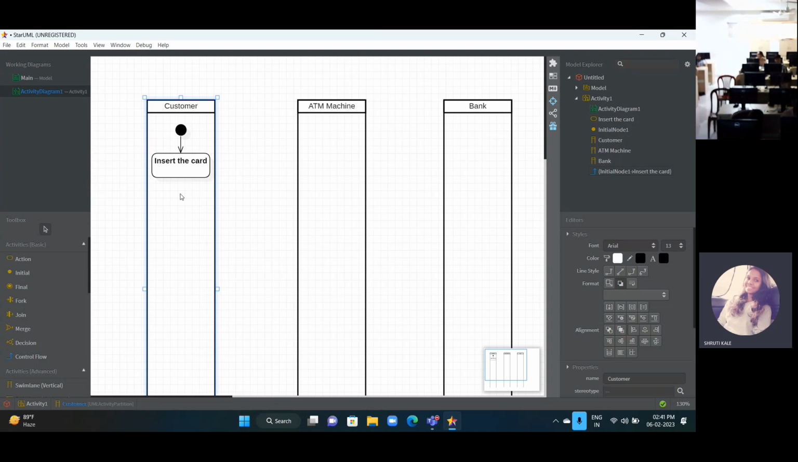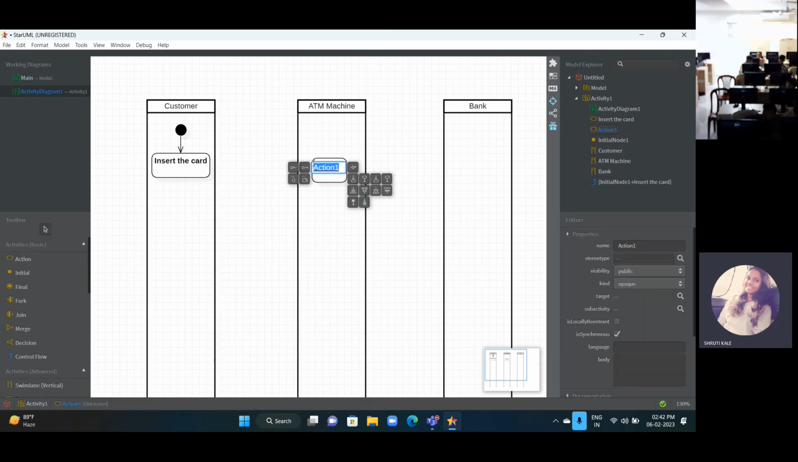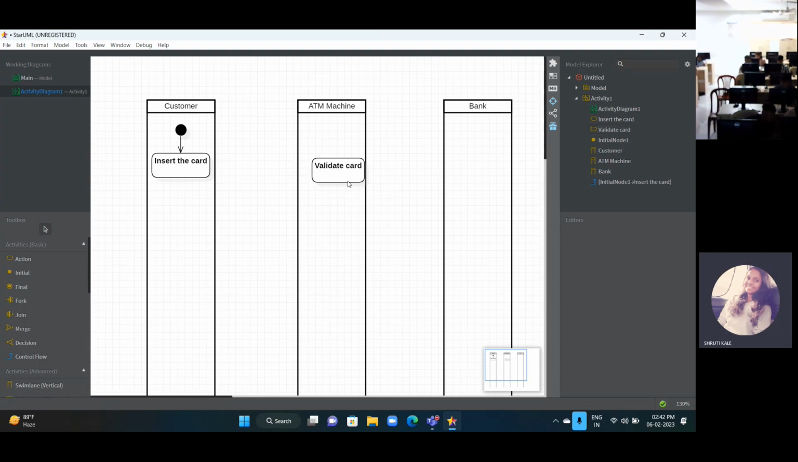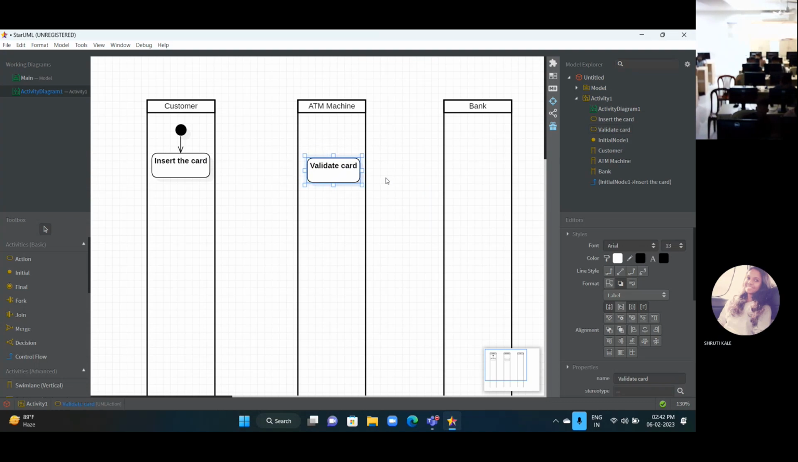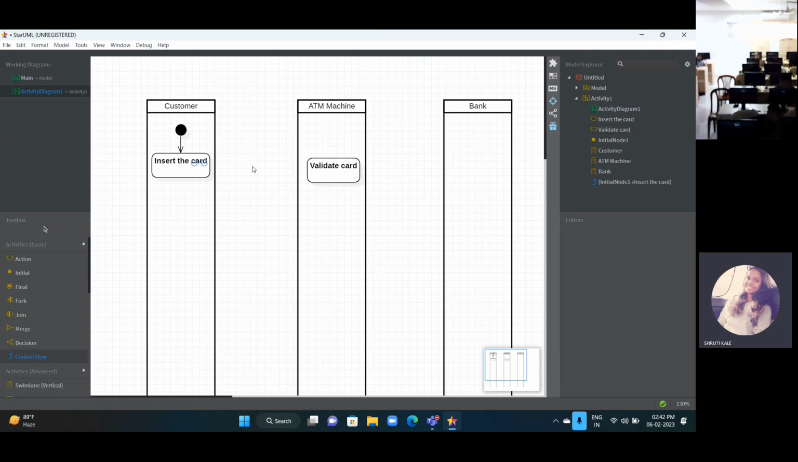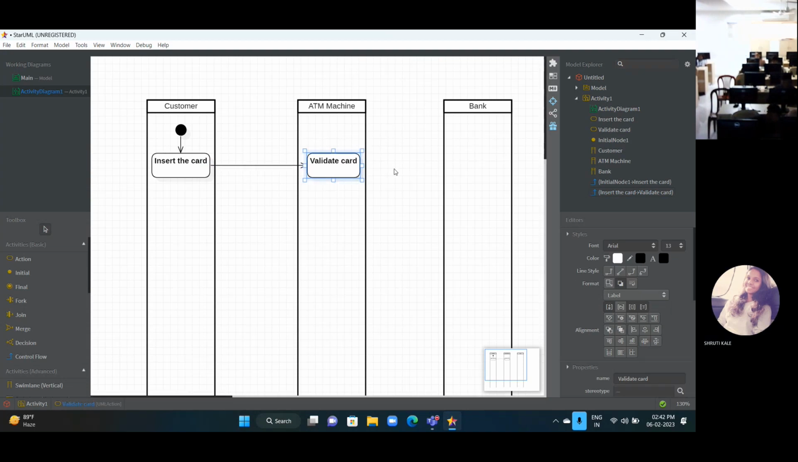Okay, now I'll go with the next one. Now, the next thing will be the card will be validated. Who's going to validate the card? Obviously, the ATM machine will give it to the bank. So I'm taking another action. I'll put it inside ATM machine and I will write the action as validate card. So obviously for connecting, we are going to use control flow like this.